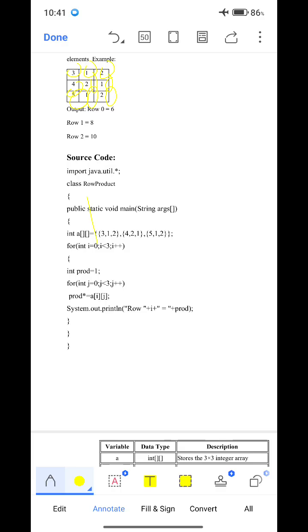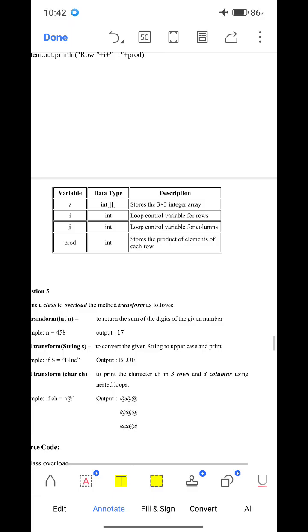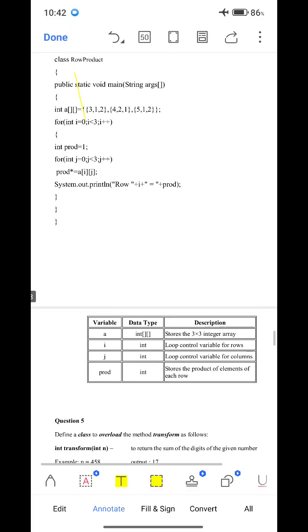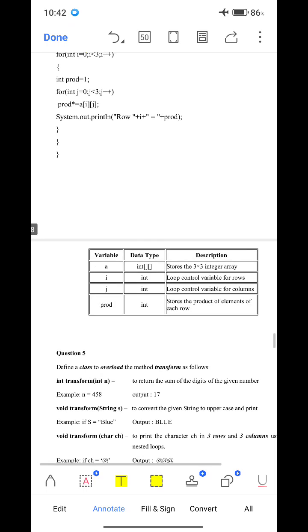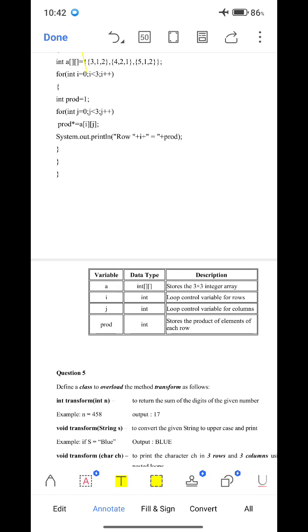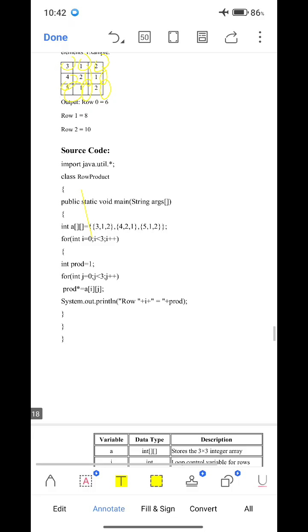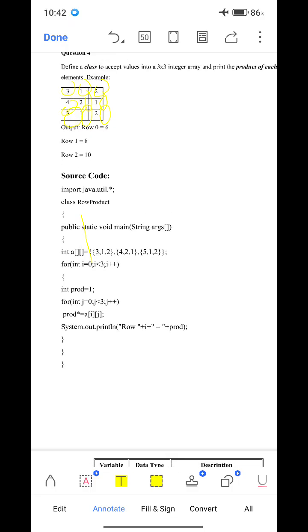Next I can go to what are the variables I used. A is the array variable and it is an integer, and i and j are the number of rows and number of columns. Product is to store the product. What is the initial value of product? 1. If it is a sum, instead of product is equal to product into A of ij, sum is equal to sum plus A of ij. What is the initial value of sum? You can take 0. Instead of 1, you can take 0. That's it.